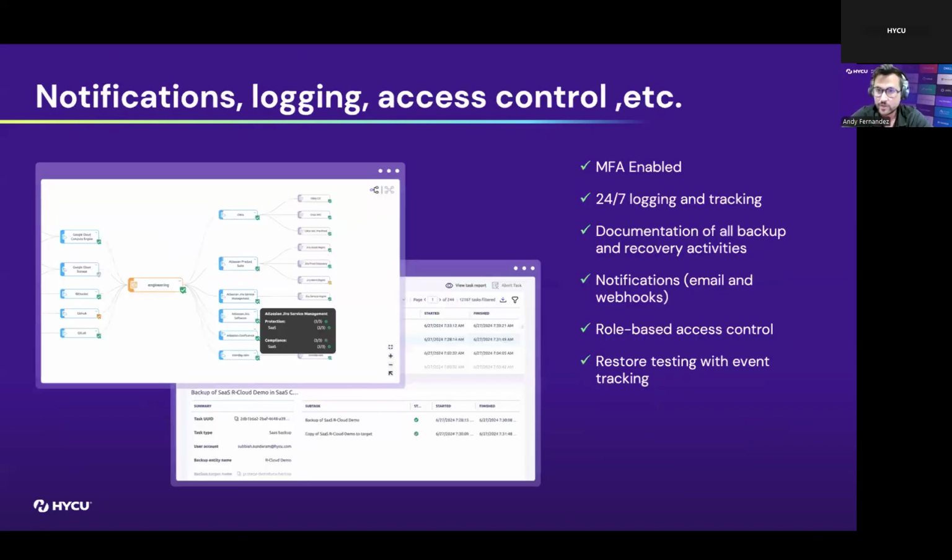And finally, something that's very, very important is you also have complete control over notifications, logging, and access control. Part of your runbooks, you're going to want to document everything according to this. First of all, from a security perspective, you want to enable MFA. You want to be able to have logging and tracking for every activity. Did somebody log in? Did somebody assign a backup? Did they perform a recovery? Who performed that recovery? This is something you want to keep track of. You want documentation and reporting across the board. You can enable webhooks, whether it's an email or even a Slack or Teams message, whenever a backup is completed or a restore is completed.